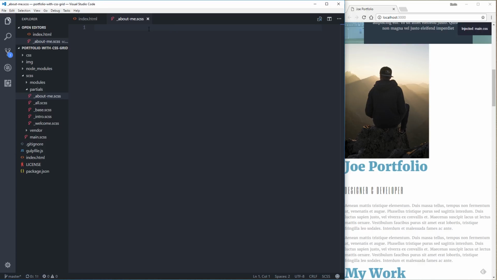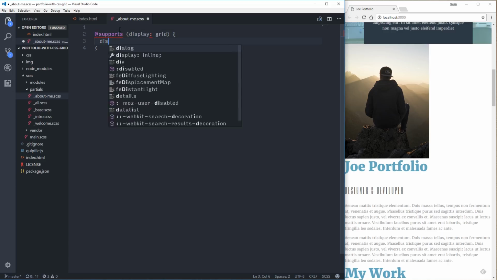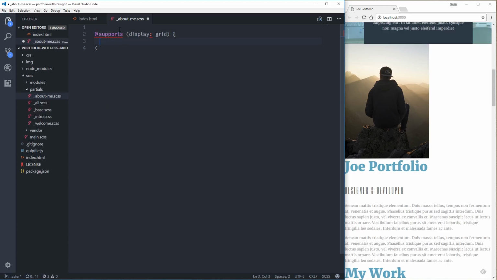So I'm actually going to start this video with the grid and then we're going to go back the other way around and add in the fallback. So here I'm just going to do an at supports. So if it supports display grid, I want my about me to use display grid.